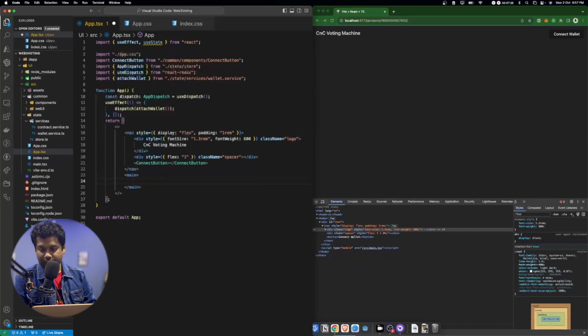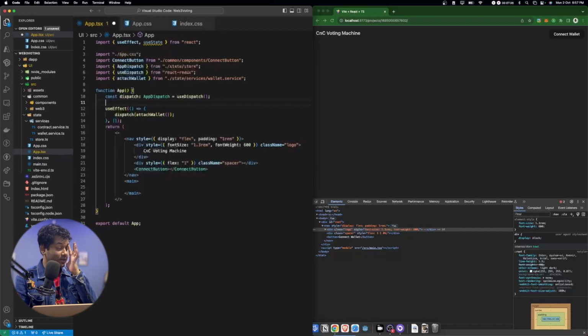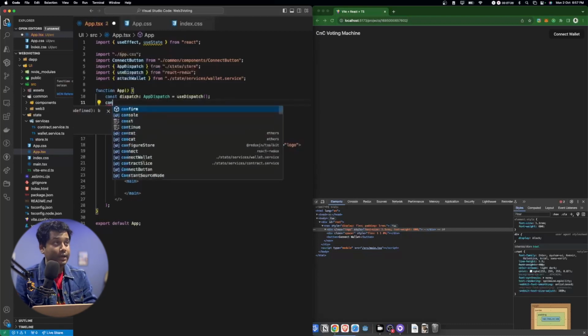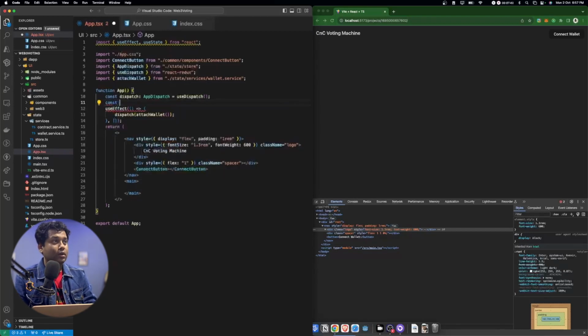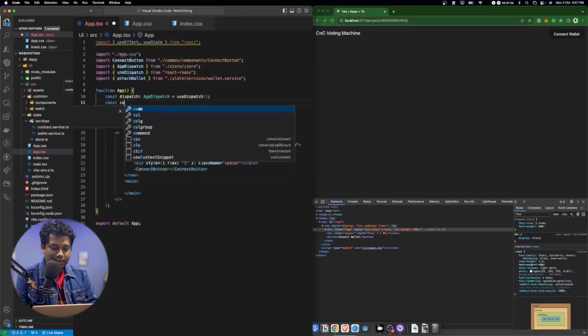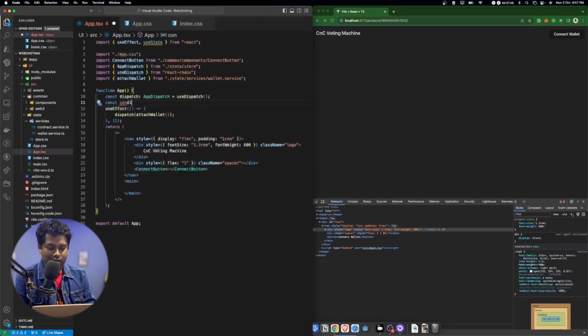So we have our main content where we will show our stuff. Let's first fetch the candidate details. So we'll have the candidates here. Now you will see how these services are very useful. We just need candidates.